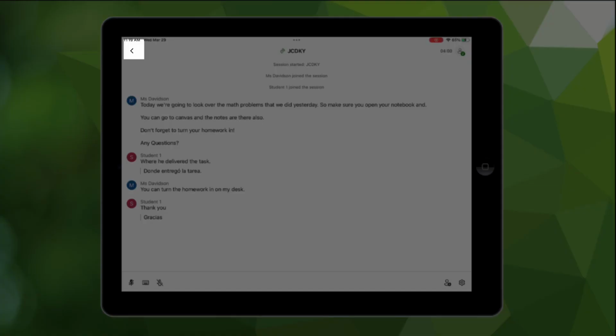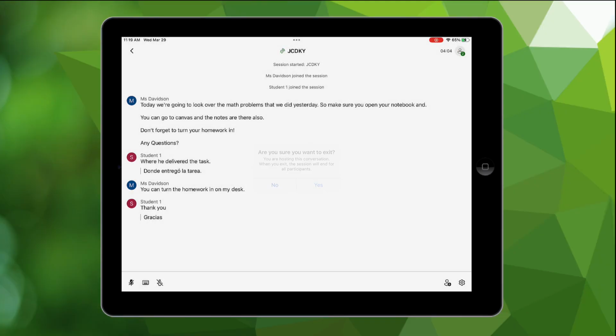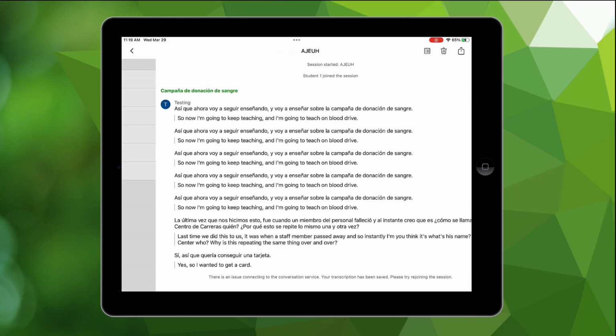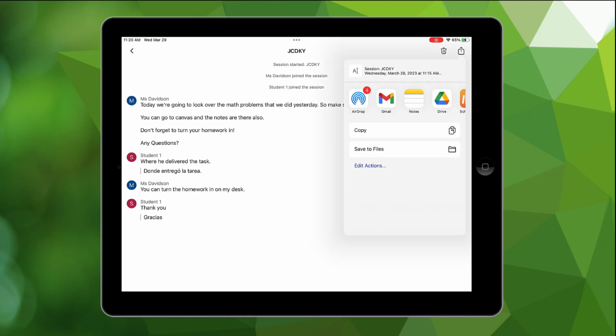To end the session, you click the arrow at the top left. You can go back to any of the transcripts, so if I'm a student and a teacher read a portion of the book and I have it translated on my end, I can then download that transcript by clicking the Share button on the top right.